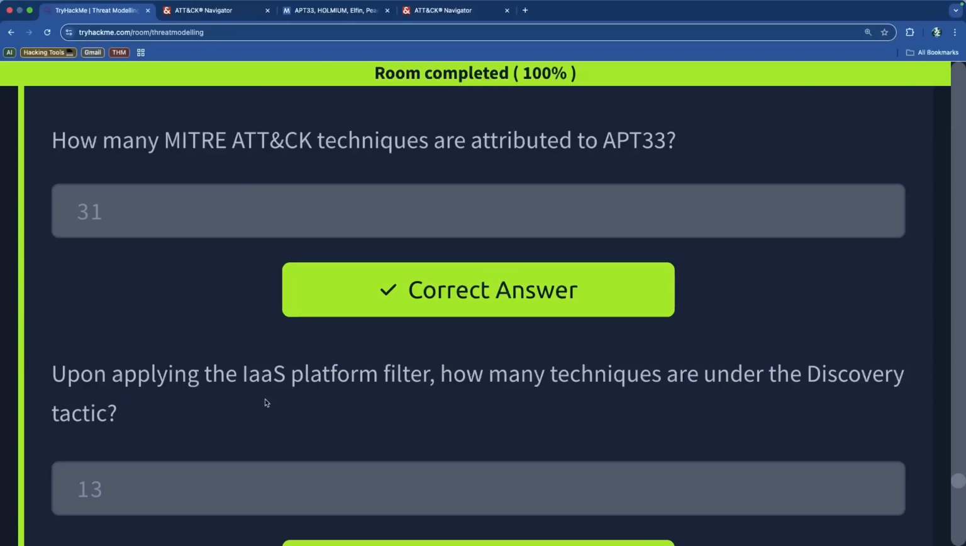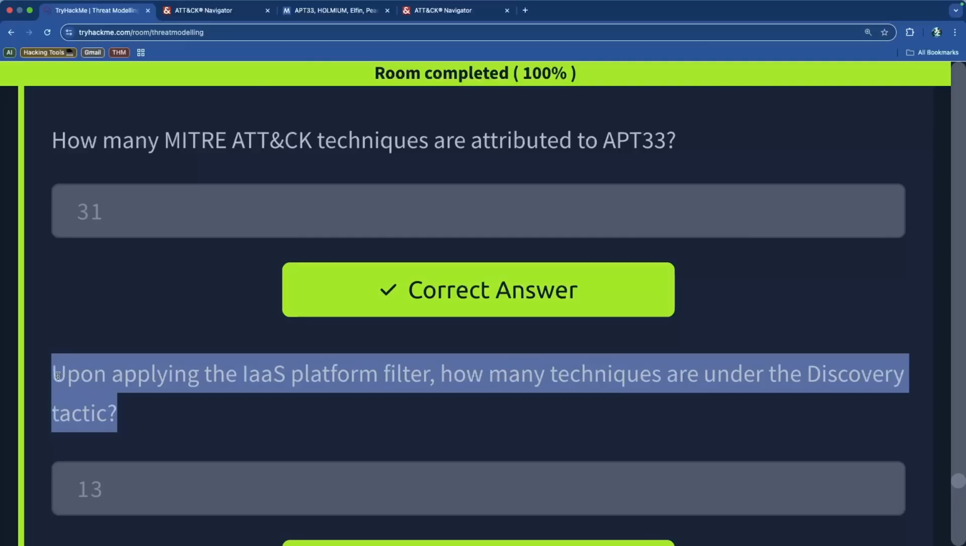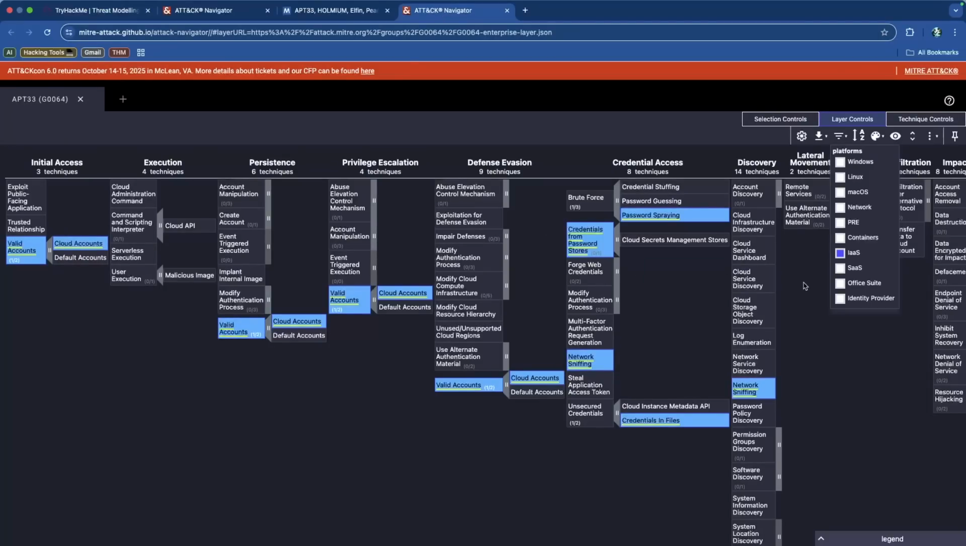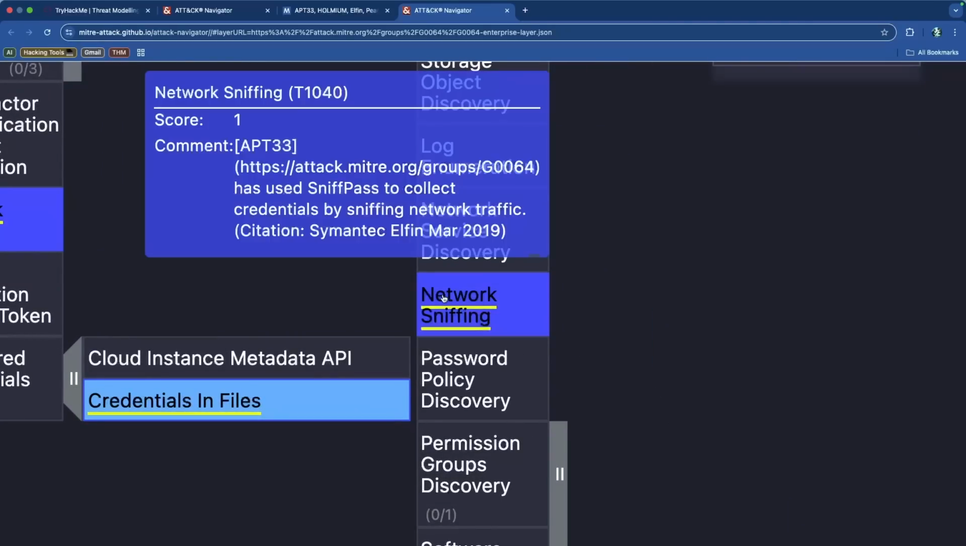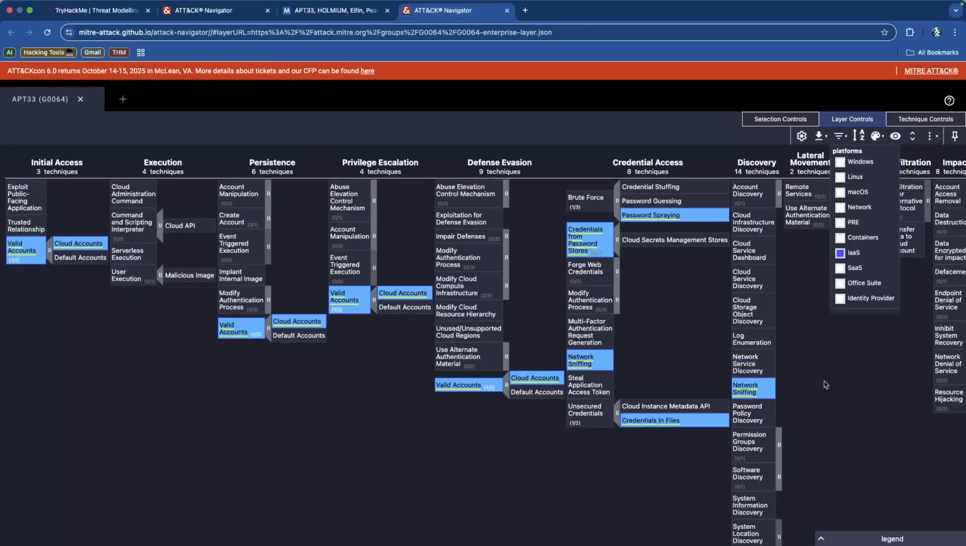discovery tactic, which makes me feel like they mean how many techniques are selected under the discovery tactic. Here, it looks like there's only one that's been selected for APT33, and it's a score of 1. If we highlight over it, it says score of 1, comment is APT33, and there's a link attached to it. So that is the only technique that's been highlighted. All the other ones are not highlighted, which makes me feel like the answer should be 1.